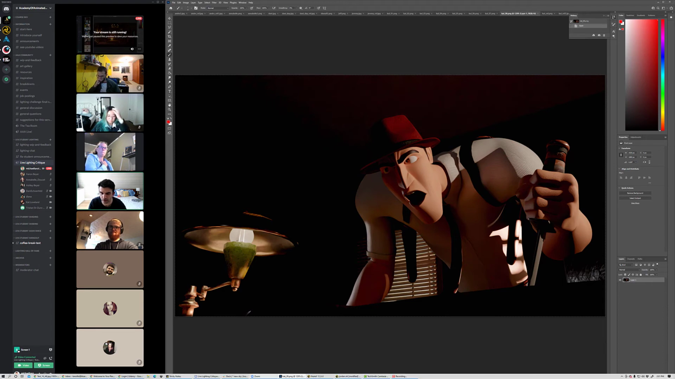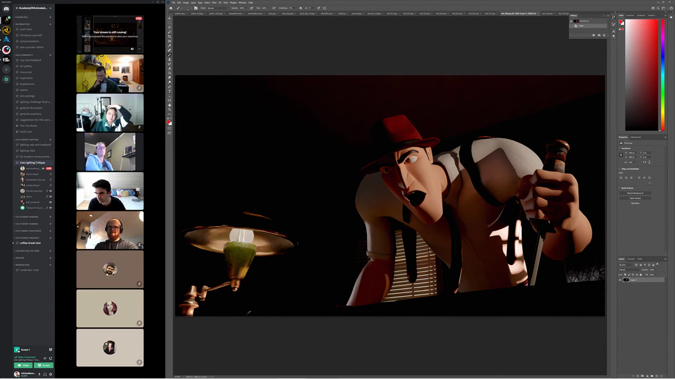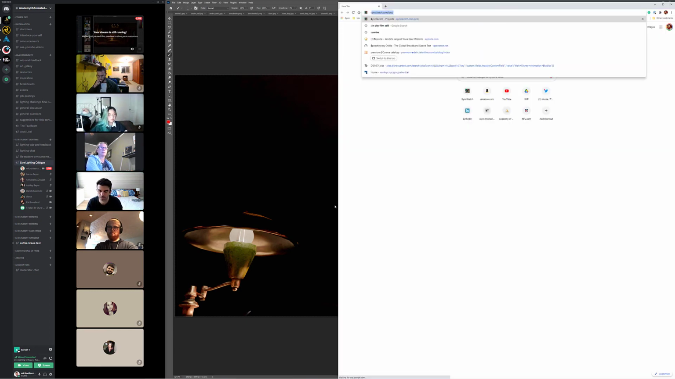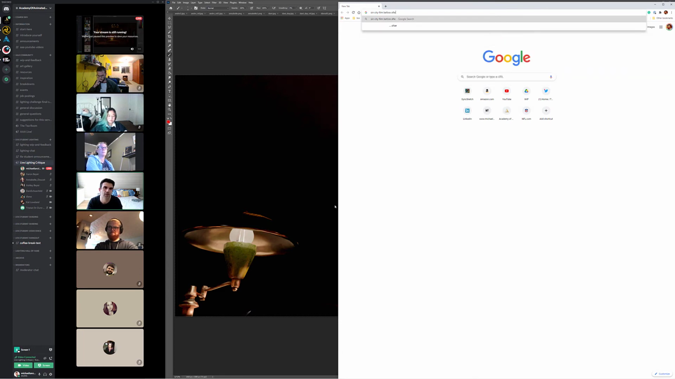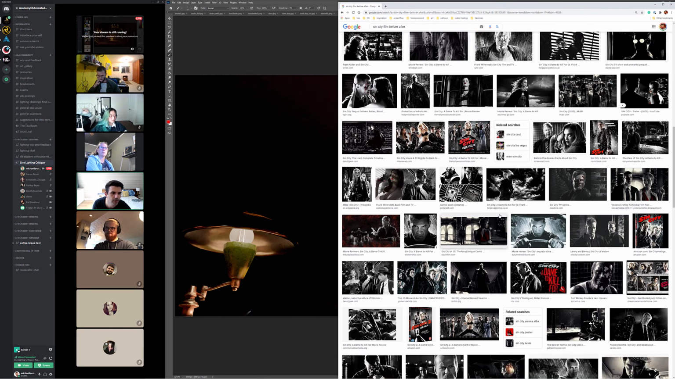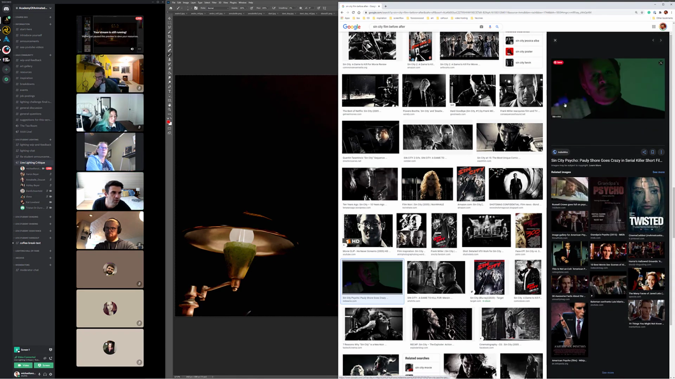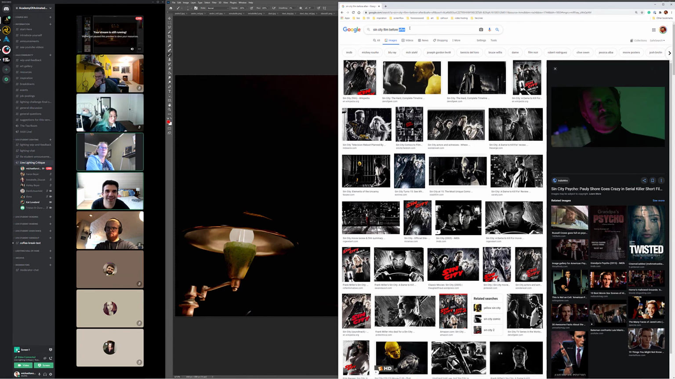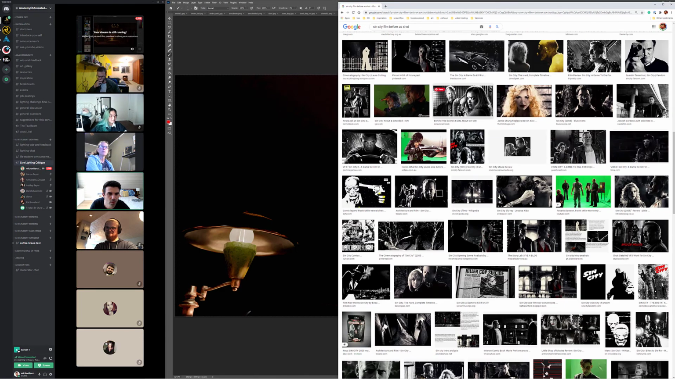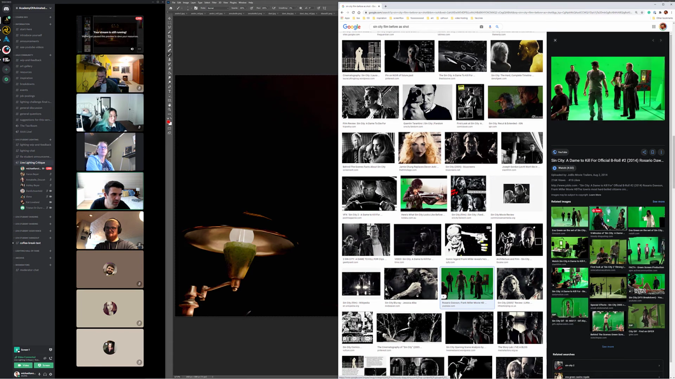Let me pull this up. So, a movie like Sin City, right? They did all of that look in post. Let's see if this comes up. When they shot it, it looked nothing like this. Sin City as shot. So basically the film looks like this kind of stuff.